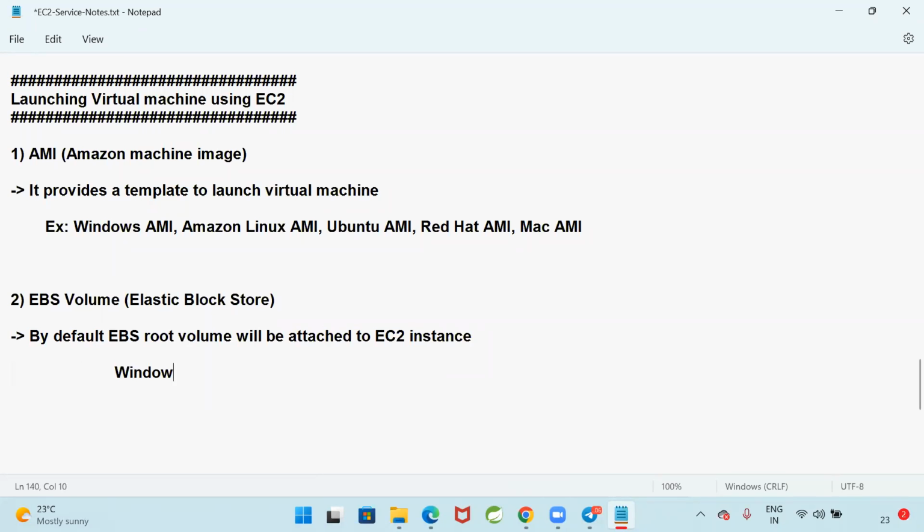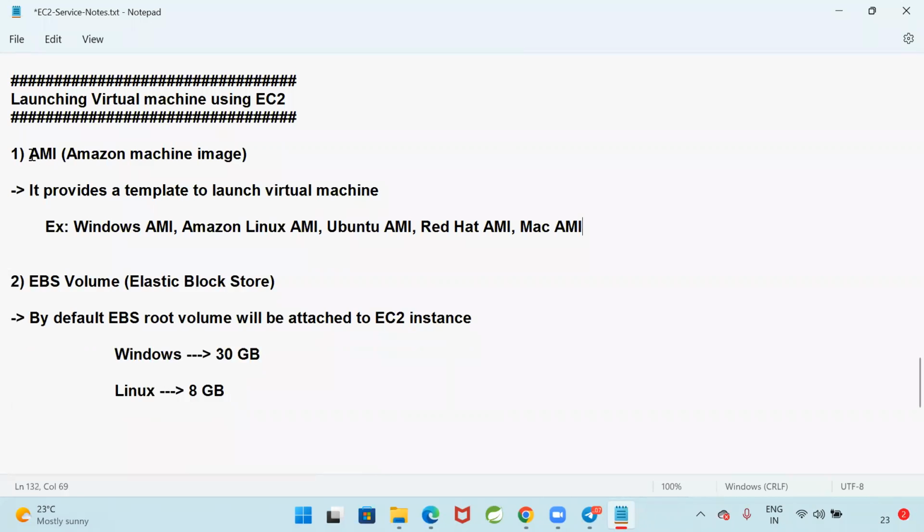If it is a Windows virtual machine, they will provide 30 GB space as a volume. If it is a Linux machine, they will provide 8 GB by default. So when you want to launch one virtual machine, we are going to select an AMI. AMI stands for Amazon Machine Image. It provides a template to launch the virtual machine. If you want a Windows machine, you can select a Windows AMI. If you want a Linux machine, you can select a Linux AMI. If you want a Mac machine, you can select a Mac AMI. So AMI stands for Amazon Machine Image, a pre-configured, predefined template to launch the virtual machine.